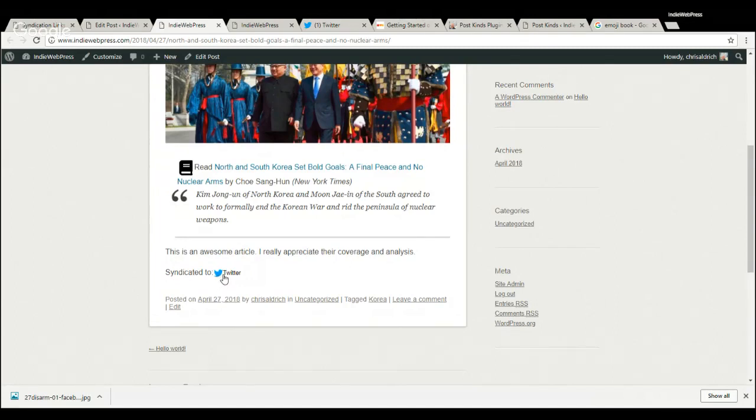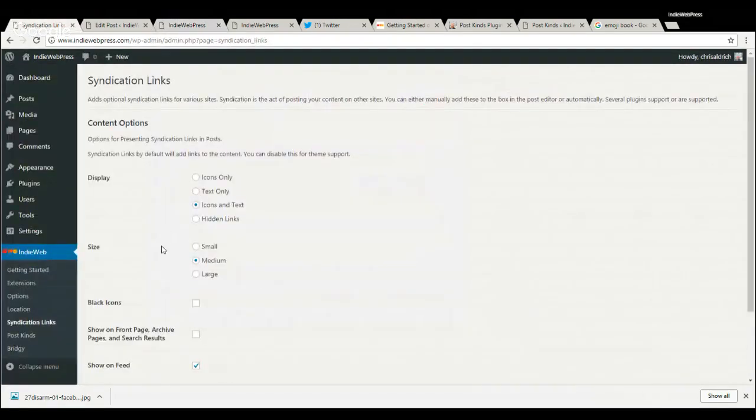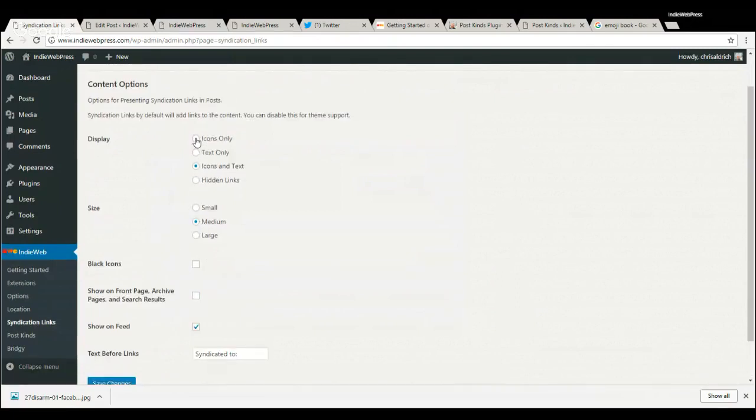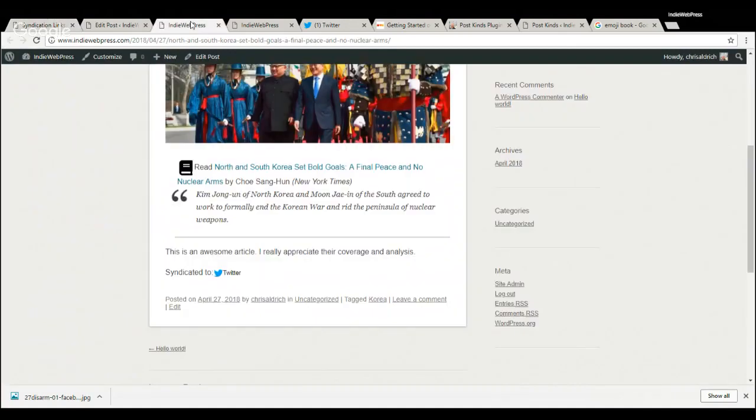So here is both the icon and the text. If you wanted to get rid of the text and just show the icon, you could do that by going back to the syndication links setup and choosing either icon, text, or, in our case, we've done icons and text. So that's how that piece works.